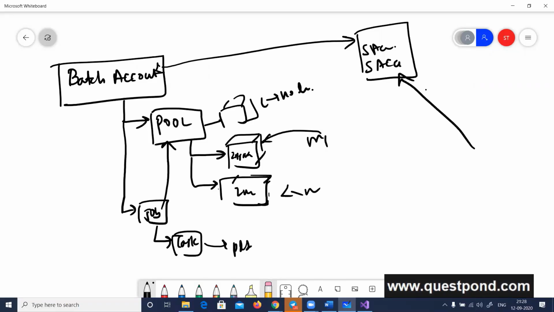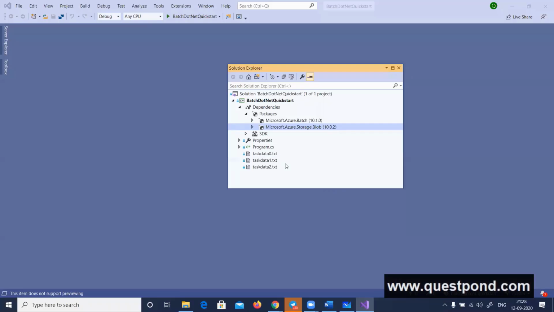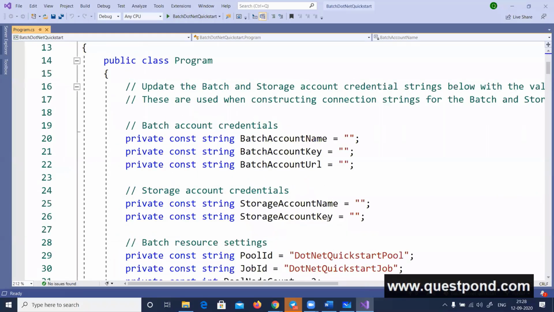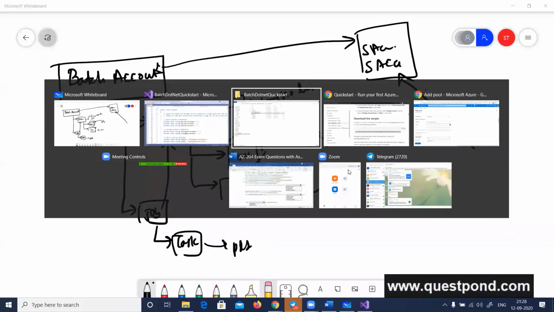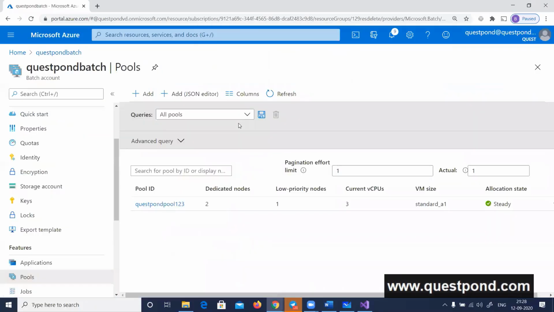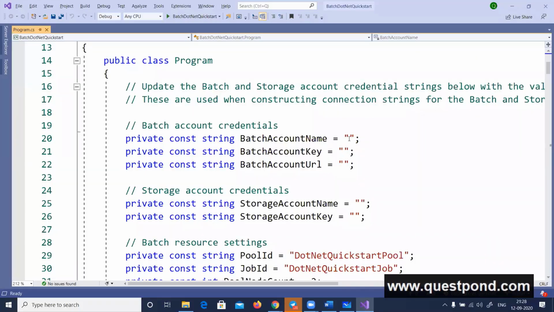Now let's go to this code out here. Let us see what this code has. So you can see it's a very simple program.cs file, right? The first thing he says is, give me a batch account name, a batch account key, and a batch account URL, right? So I'm going to go now and give him the batch account name. So we already have this QuestPond batch. So let us give it out here, QuestPond batch.